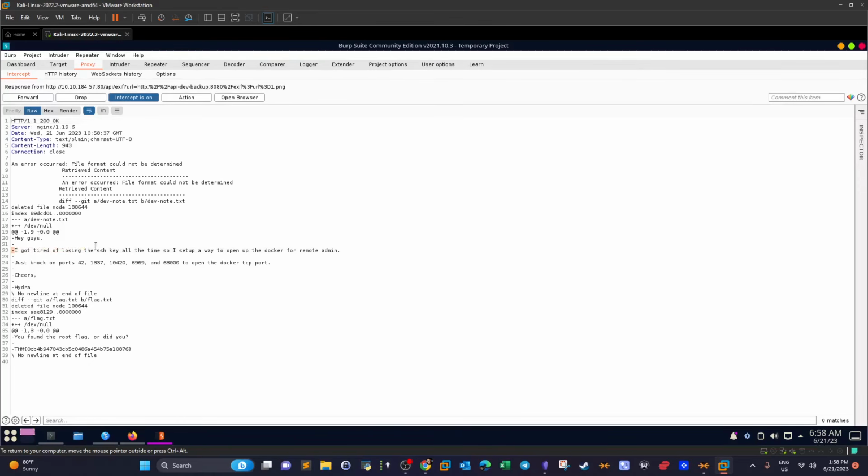I got tired of losing the SSH key all the time, so I set up a way to open the Docker for remote admin. Remember, in the previous videos, we talked about a way to interact with Docker containers remotely. We said that locally, the Docker engine and the Unix sockets take care of that. But when you want to interact with the Dockers remotely, outside the machine, you have to run the Docker daemon. So this note means that the Docker daemon is up and running on the machine.